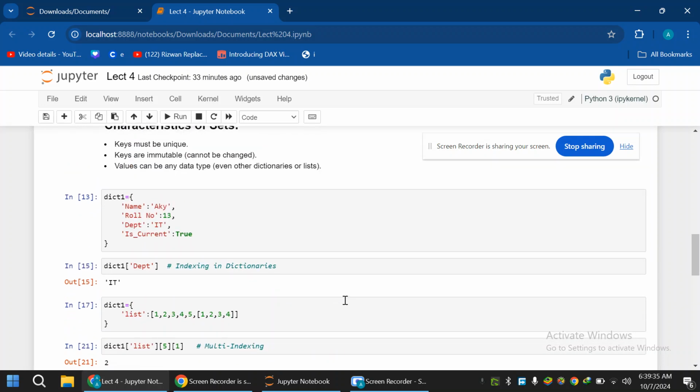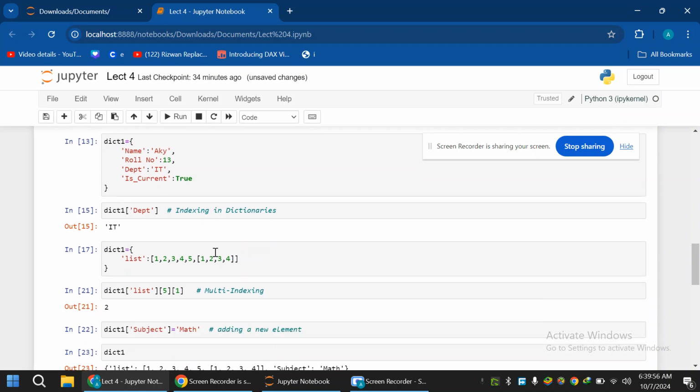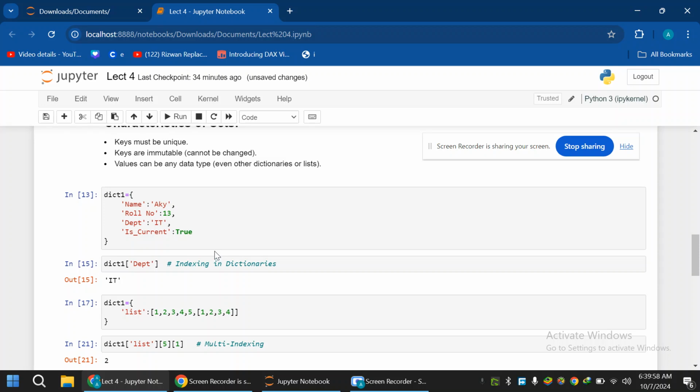We can create a dictionary inside a dictionary, and we can store the values of an individual person. For example, I want to create a dictionary for a class. So here I can make multiple dictionaries which contain the data of multiple students, and I can also create a dictionary inside a dictionary, and all these things.